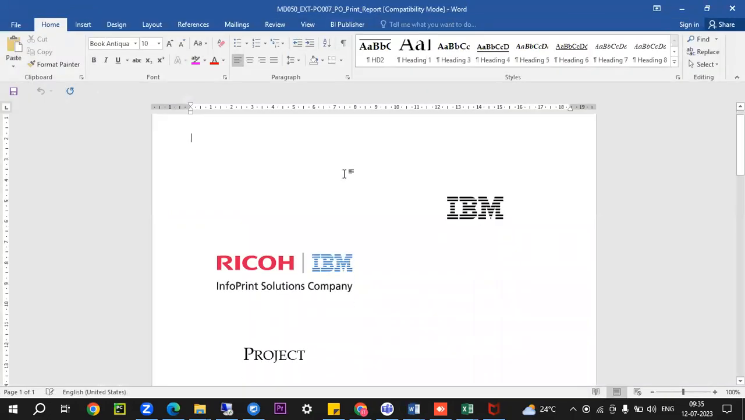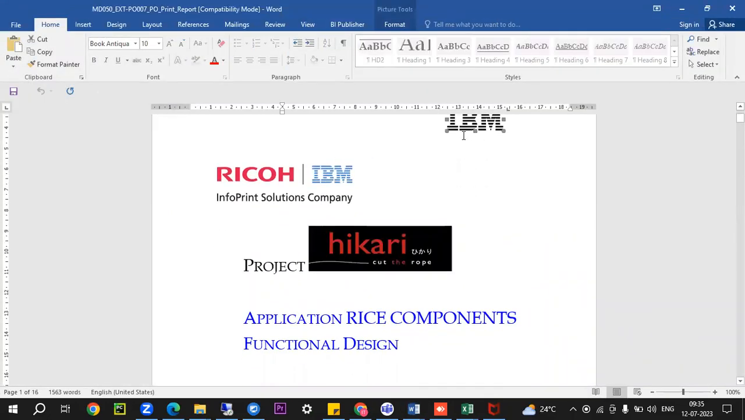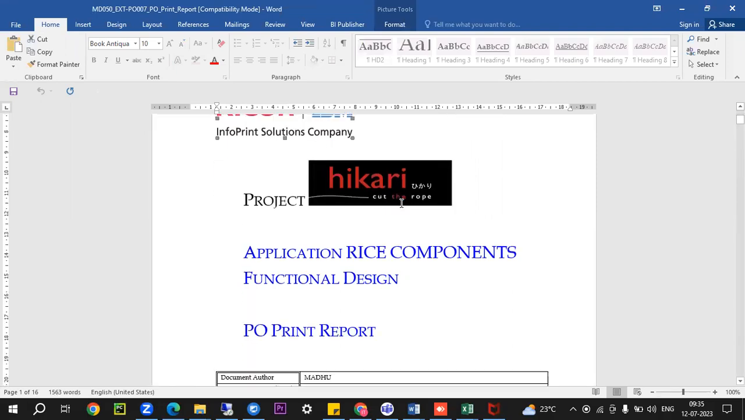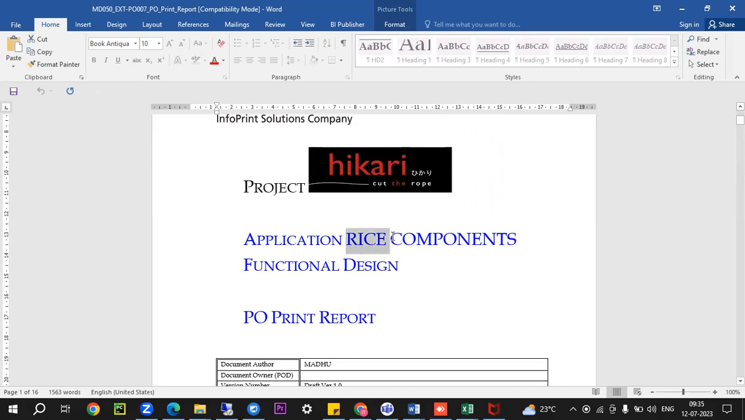I'm just spending a few minutes here so that you'll come to know. So we are working for IBM right now. And the end client here is Info Print Solutions Company. For this company, we are modifying a report. And RICE, full form, right? R for report, I for interface.